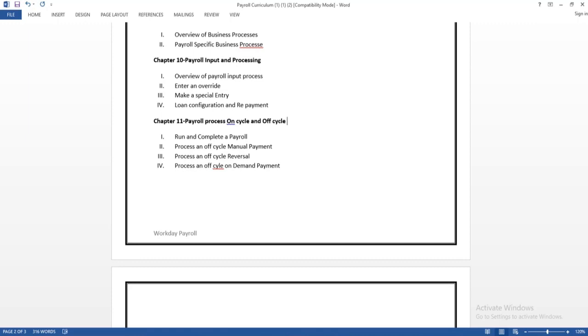Off-cycle payment, on-cycle payment, on-demand payment, and overriding, adjusting the payments, and reversal, and again process, recalculation, how to put an employee on hold, how to complete payroll manually, manual to complete status. That also we'll discuss.